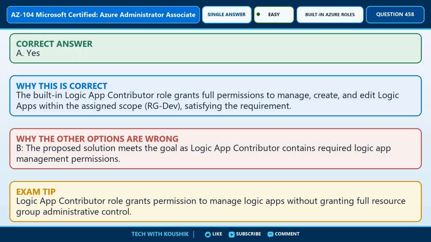The best answer is option A. Yes. Here is the technical justification. The built-in Logic App Contributor role grants full permissions to manage, create, and edit logic apps within the assigned scope, RGDev, satisfying the requirement. The incorrect choices fail for the following reasons. B. The proposed solution meets the goal as Logic App Contributor contains required Logic App Management permissions. Logic App Contributor role grants permission to manage logic apps without granting full resource group administrative control.